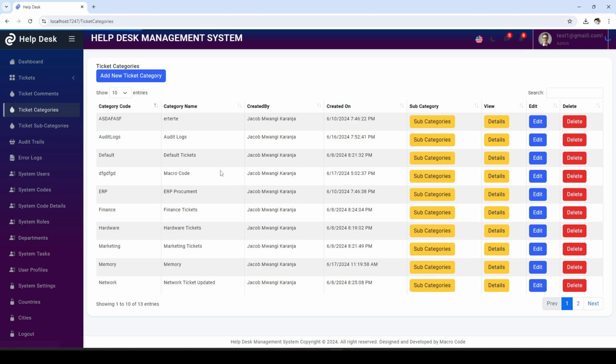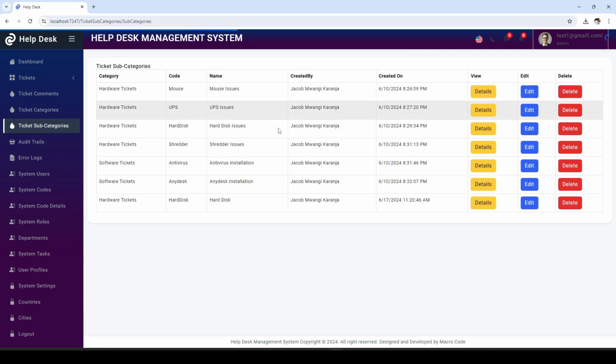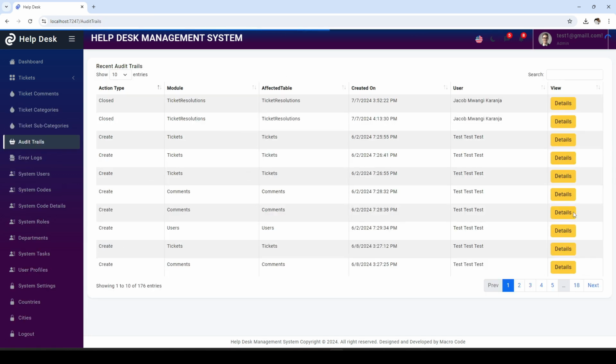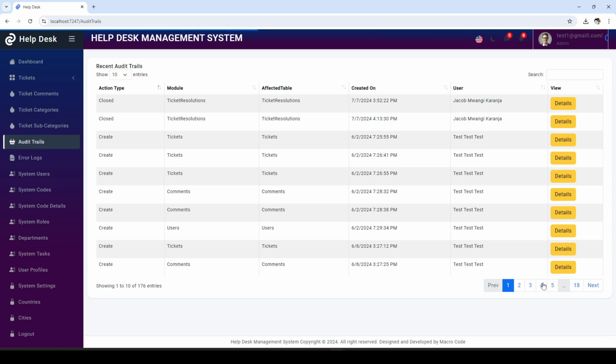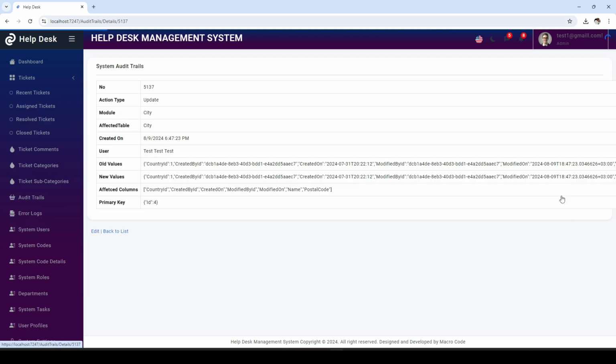Then you have the ticket categories, all the categories of the tickets based on who created them, and you can even see the subcategories of those particular tickets. Then you have the subcategories of all the tickets, and the audit trails. You can see here we have all the audit trails, and you are able to see even the kind of information that is within the audit trail.